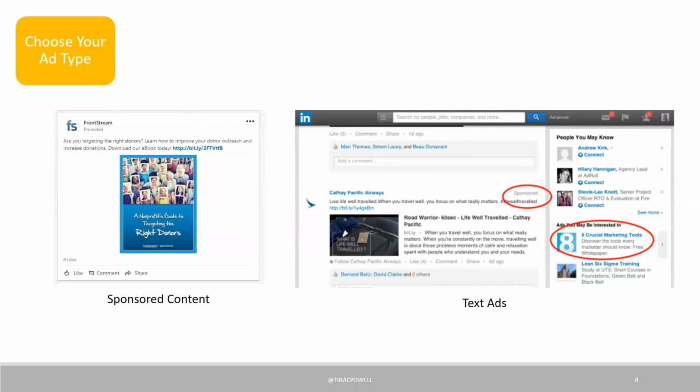So after you sign into that campaign manager and you start the ads creation process, the first thing that LinkedIn is going to ask you is what type of ad do you want to run. So here you see the sponsored content. That's to the left of the screen. That's basically the ad that occurs in the feed. Almost everybody sees it. It's marked by the word promoted. And then in the example to the right are text ads. Text ads are what appears in the sidebar. They're smaller ads, and they are denoted by the phrase ads you might be interested in.